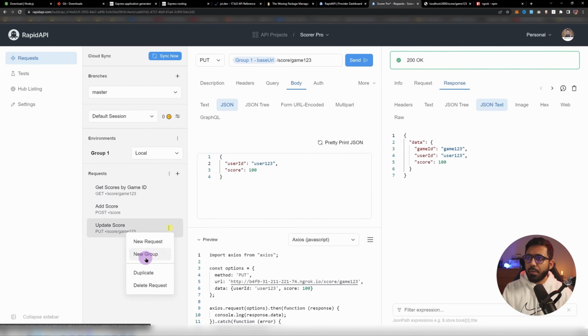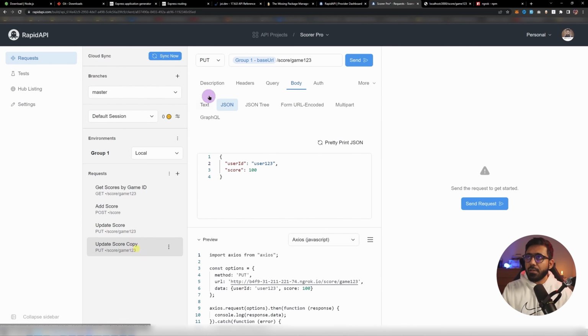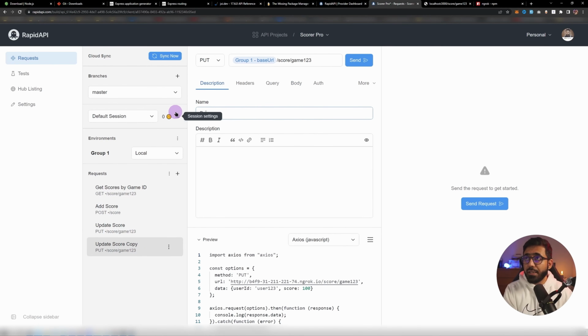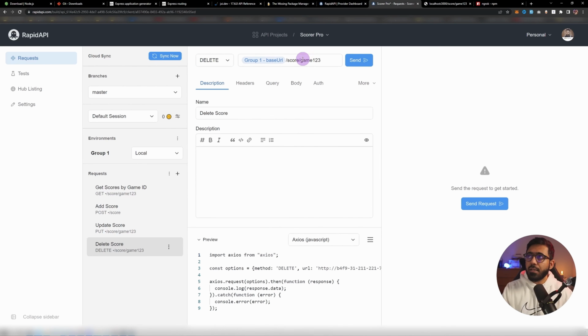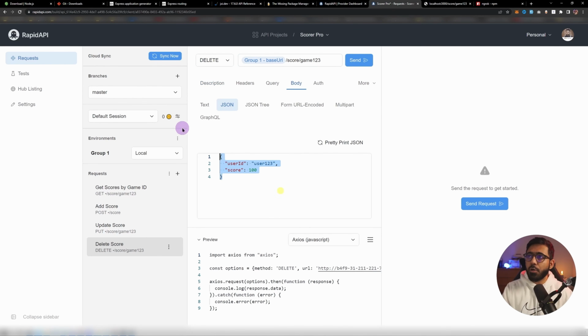And now let's implement the delete call. So I'm going to duplicate it. I'm going to change the description and say something like delete score. And then this is going to be of type delete. And then we have the game ID here. But in this particular call, we don't really need any body. So I'm going to remove this. This should not send any body at all.